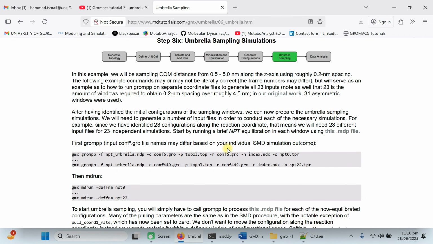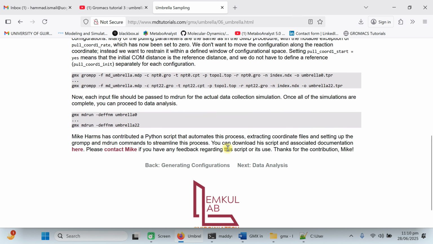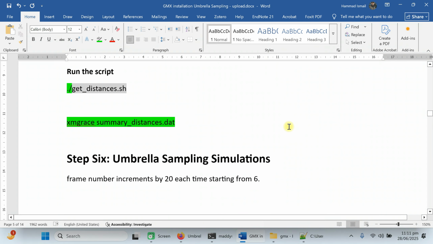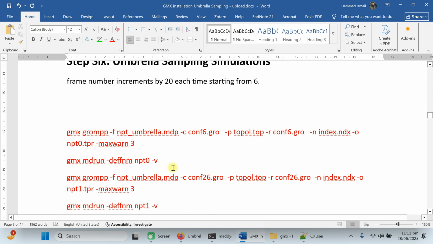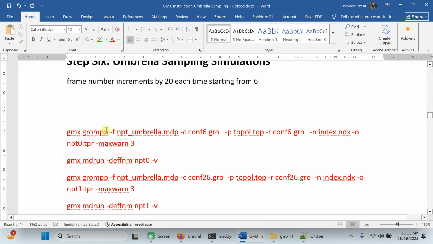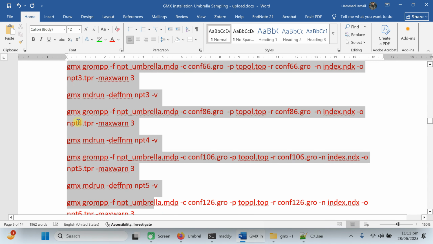every simulation and configuration after every 20 frames, which means one run will start from frame 6 to frame 26, then next frame 26 to 46, and so on, which means you need to run multiple commands. So we have prepared the command for you. We tried to automate it, but whenever we run the Python script, it gives some errors, but we recommend you to simply copy all these commands.